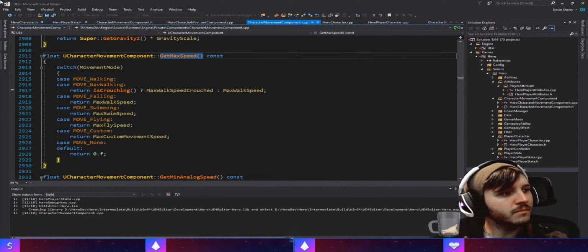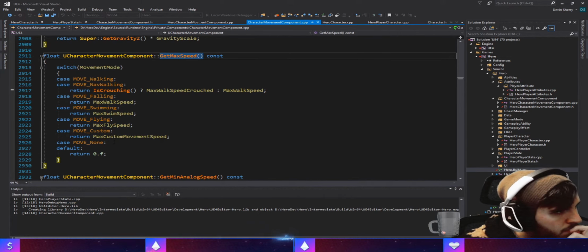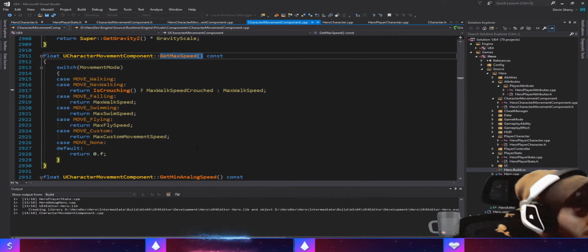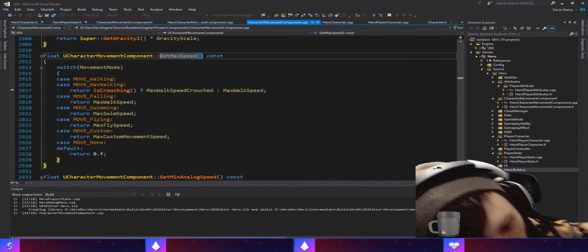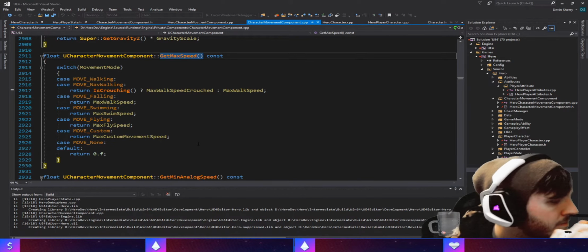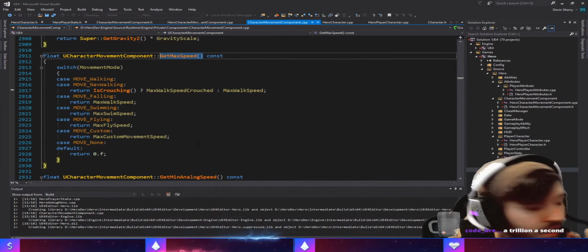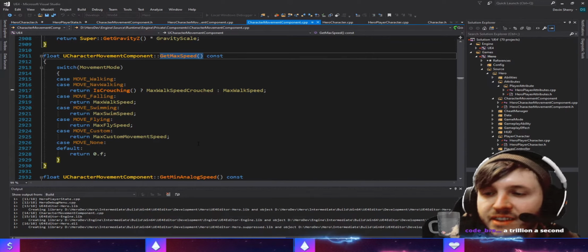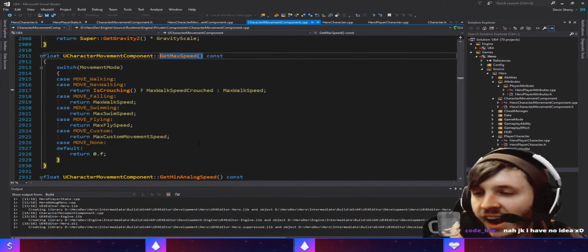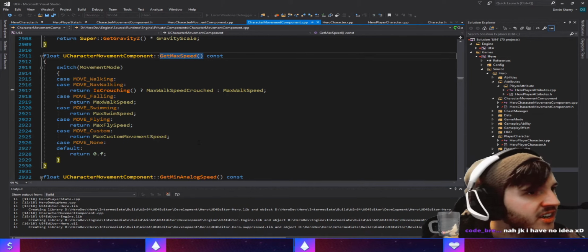Like, I don't even know how often max walk speed is called. The world may never know. Just, I want this to compile faster. Well, it's not done yet. I got cocky. Yeah, a trillion a second would be insane. Yeah, I don't know. I'm not that good with computers. Well, I'm just learning as I go.